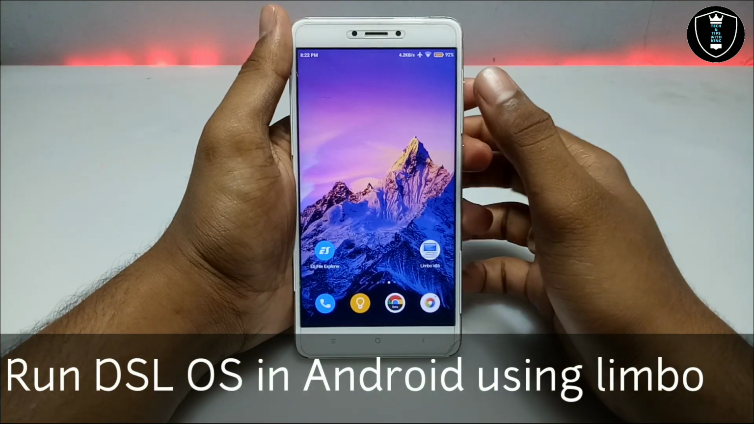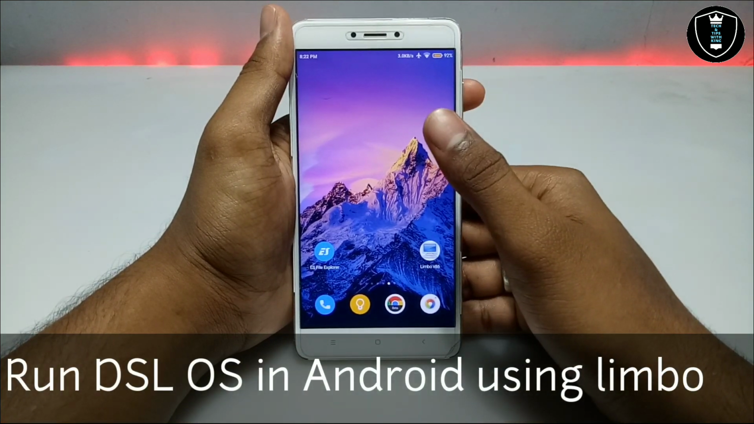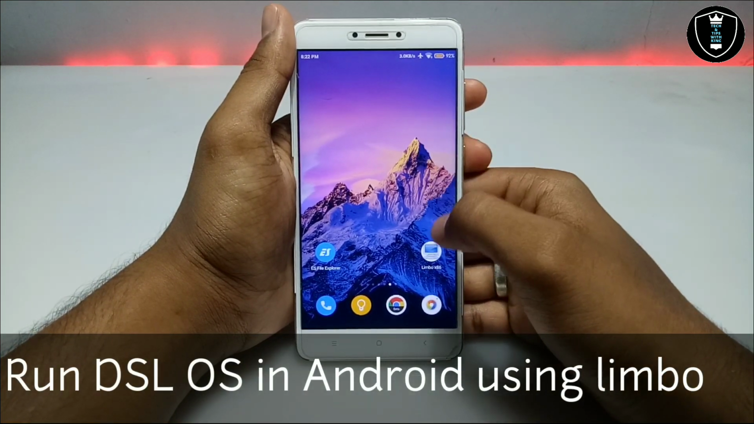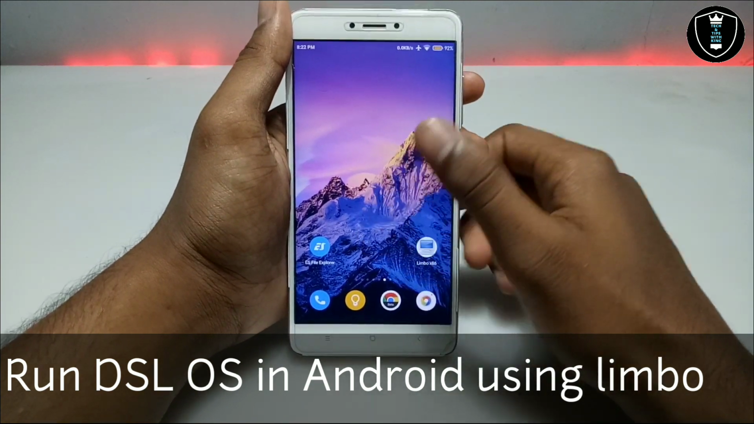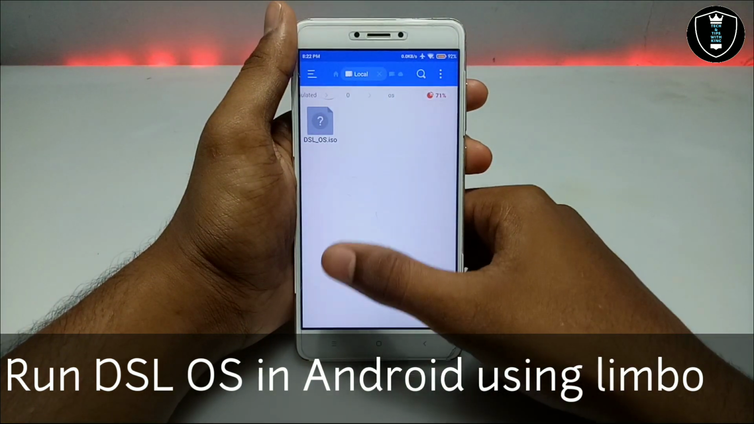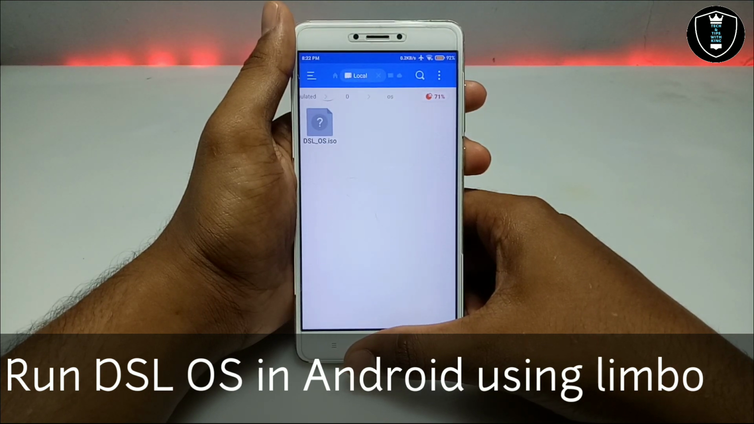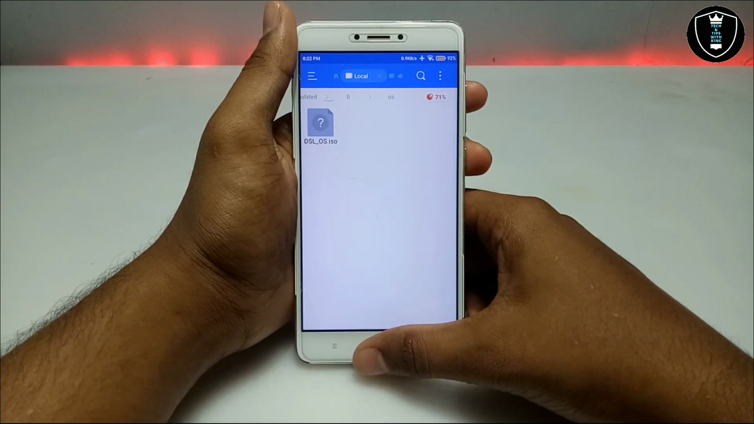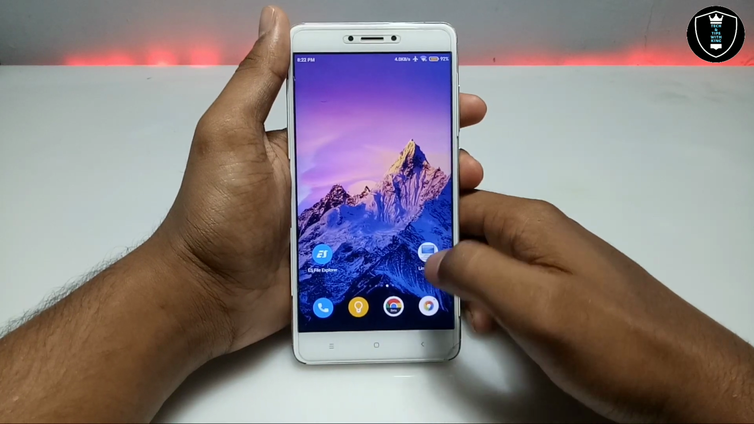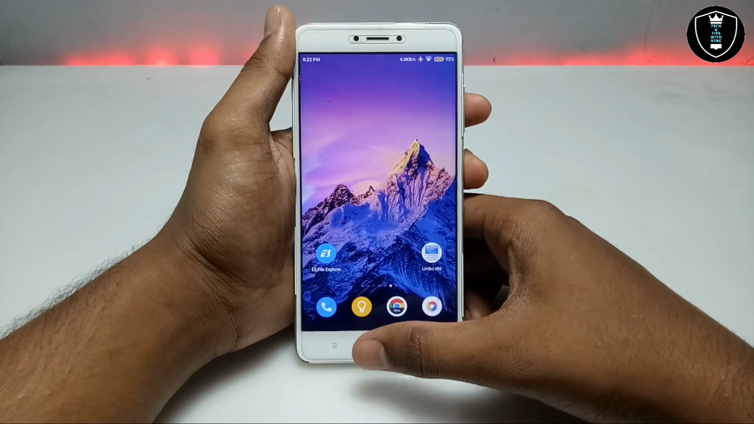In this video, I am going to show how you can run DSL OS in your Android using the Limbo PC Emulator application. So this is the DSL OS. This OS is based on Linux, and this is the lightest version. Software and internet work perfectly with Limbo PC Emulator. So let me just show you.